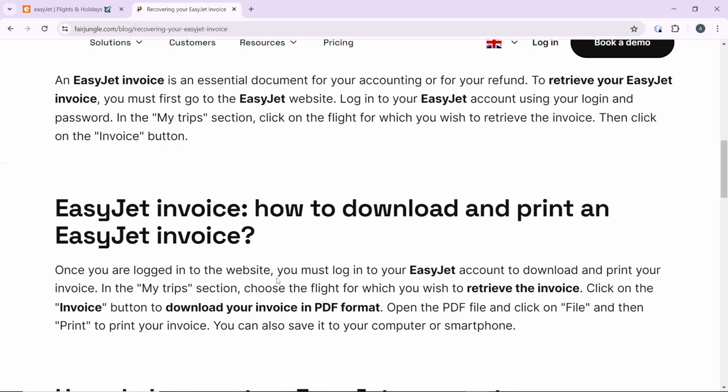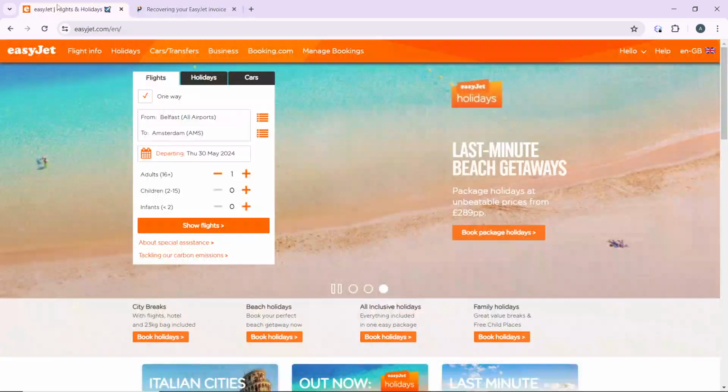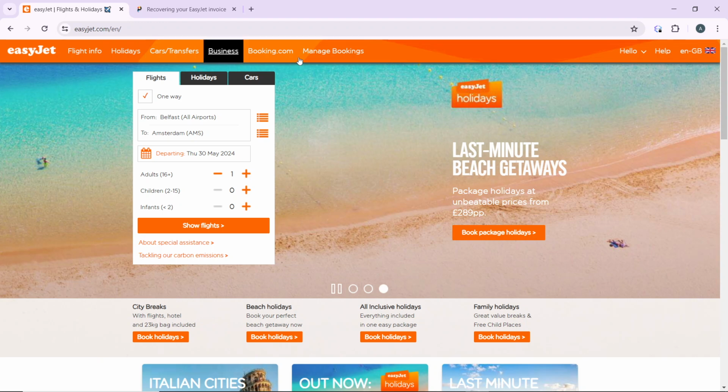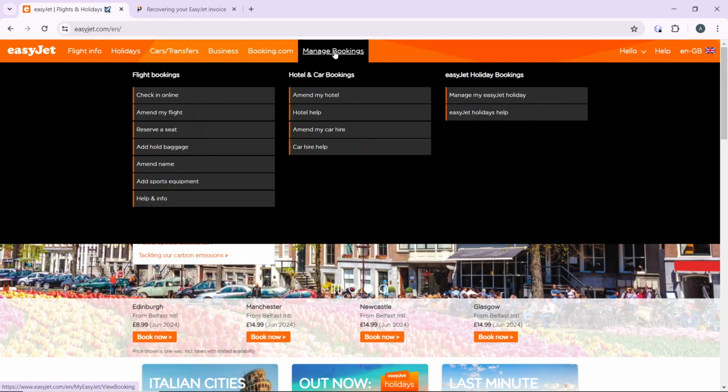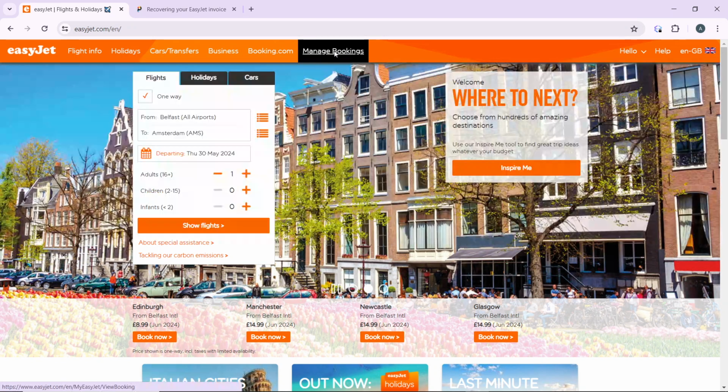Now let me show you how to check it with your computer, that's using your PC. So from here, you're going to see these tabs at the top of your screen: flight info, holidays, cars and transfers, business, booking.com, and manage bookings. So go ahead and click on manage bookings, and that is going to take you to the bookings window.